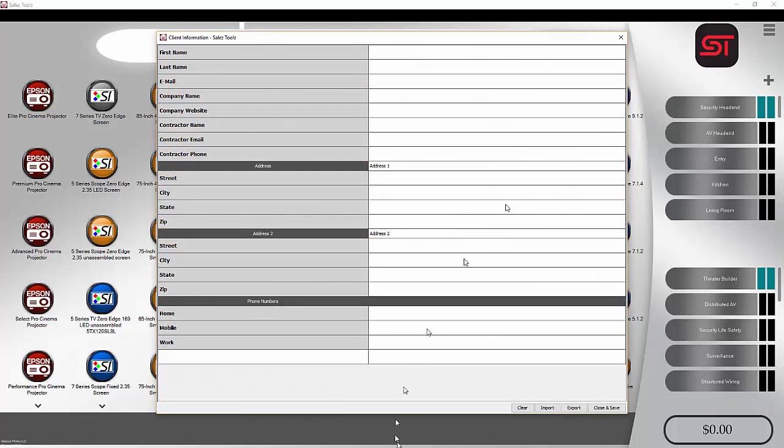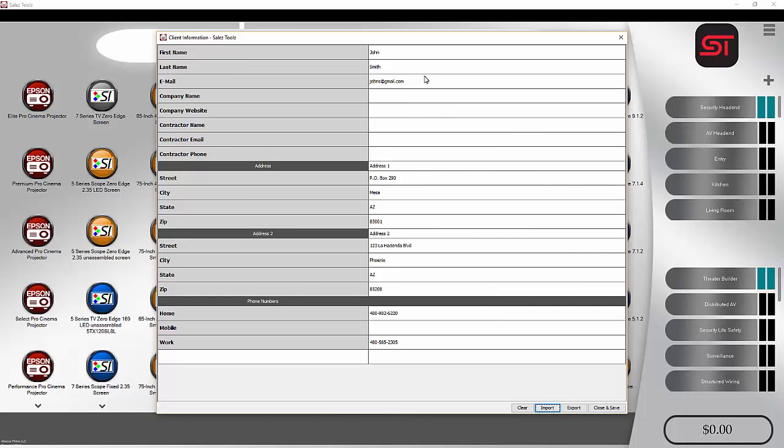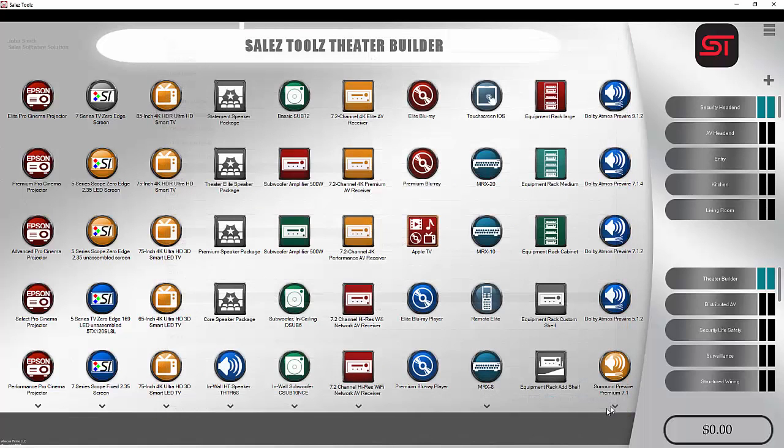Let's get some client information in here. We'll go ahead and grab John Smith's V card. And if John Smith was a commercial client, we could put in the company name. We can also put in contractor information and their contact info.